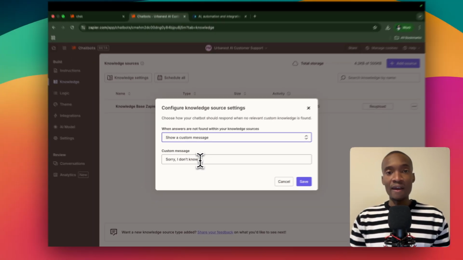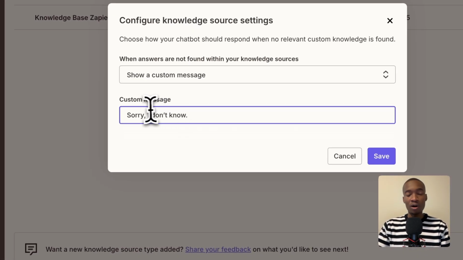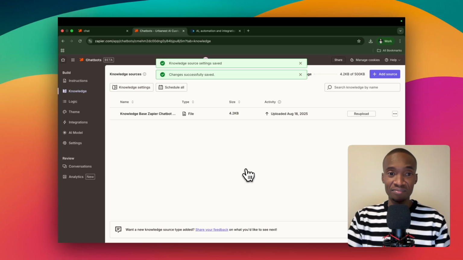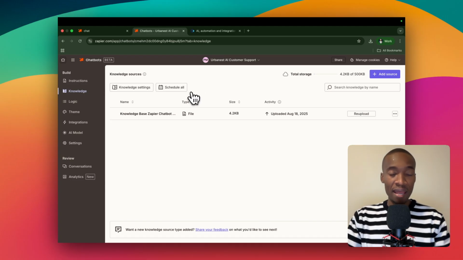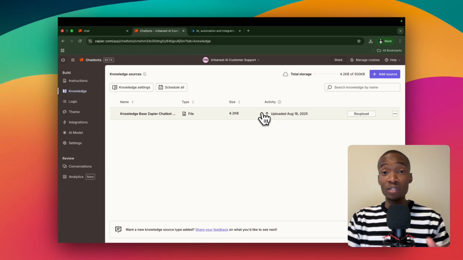This essentially means that if the knowledge base doesn't have the necessary information to answer the prospect's or the user's queries or questions, then it's going to appear with this custom message. So I'm just going to leave it as sorry, I don't know. Then I'm going to save that, and voila, knowledge source has been added, and this has been successful. So you can see the size of the knowledge base, the type of file, and the activity when it was uploaded, and all the necessary information with regards to this knowledge source. Incredible. Awesome.